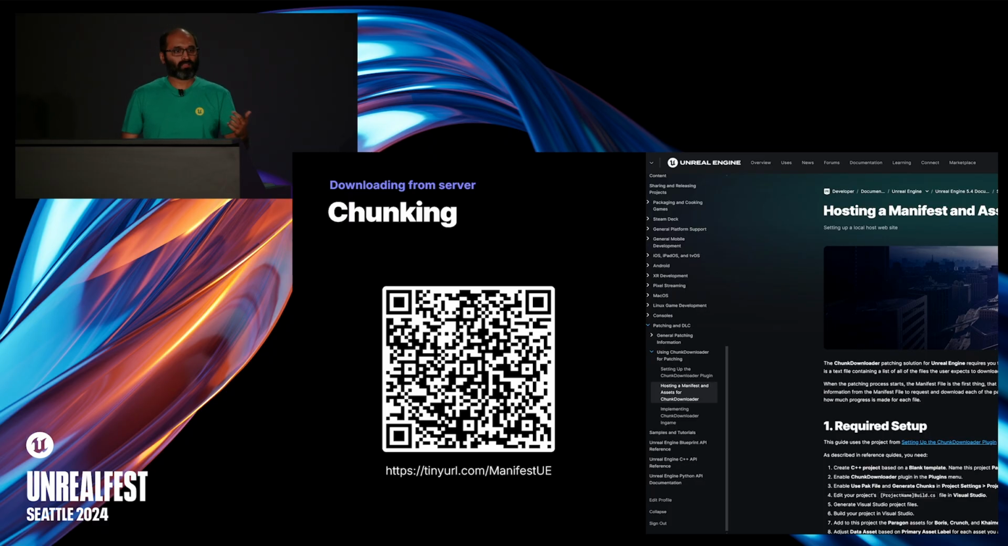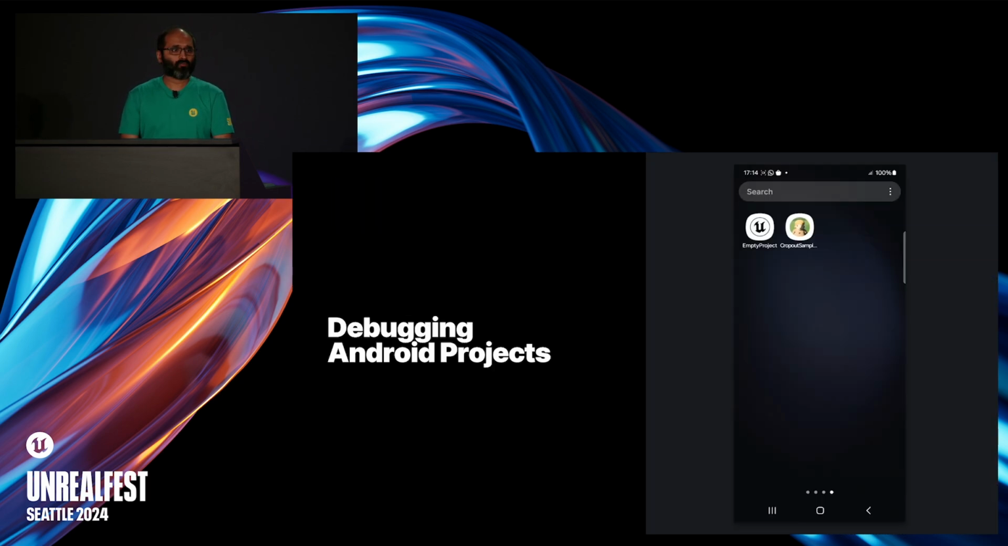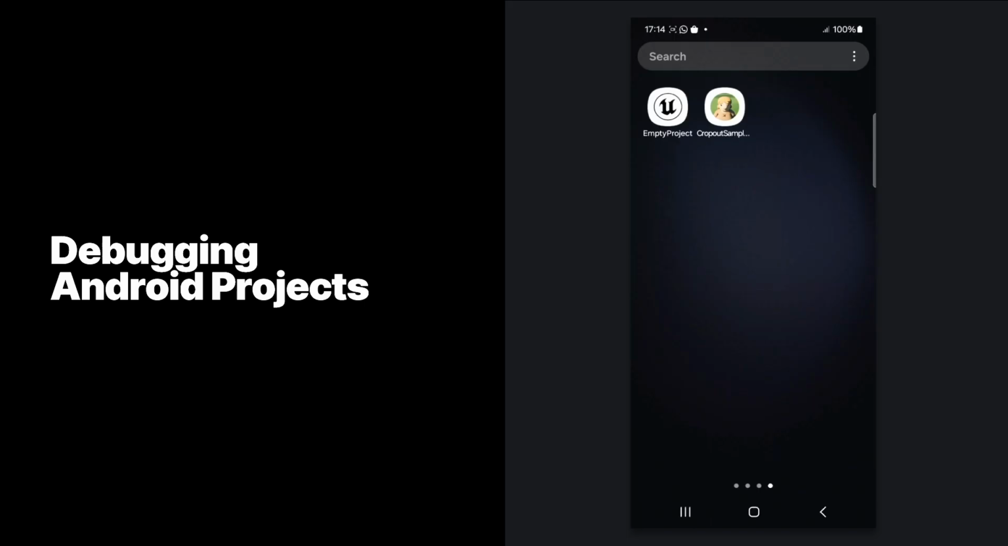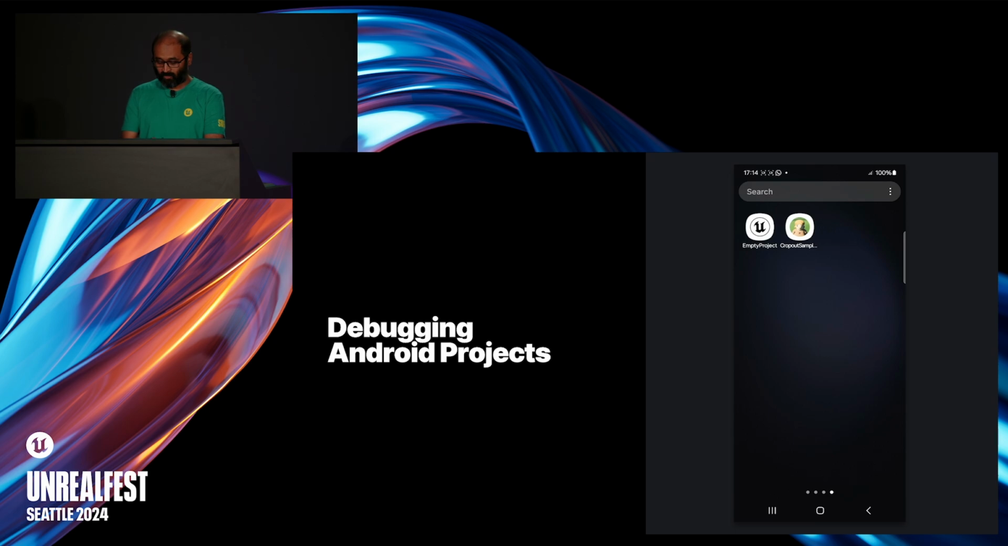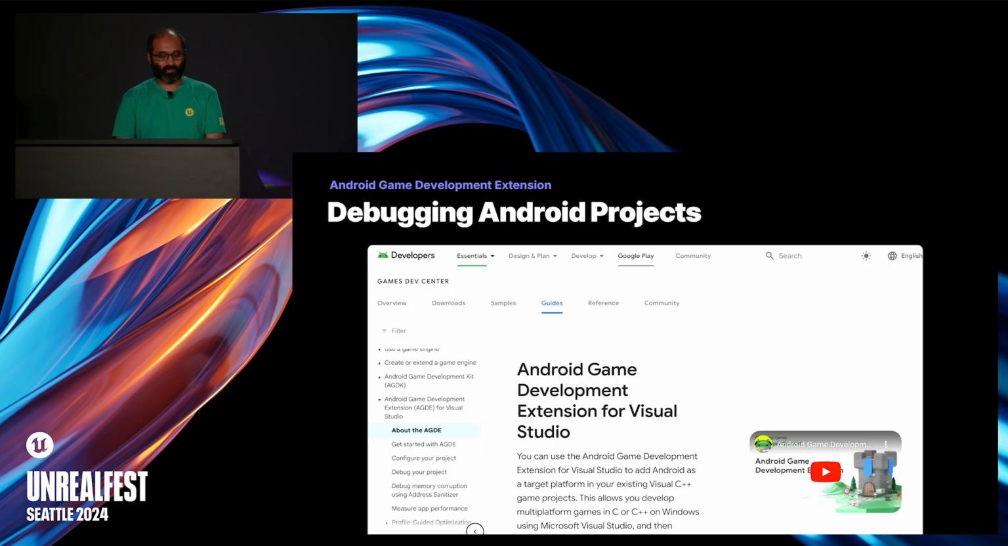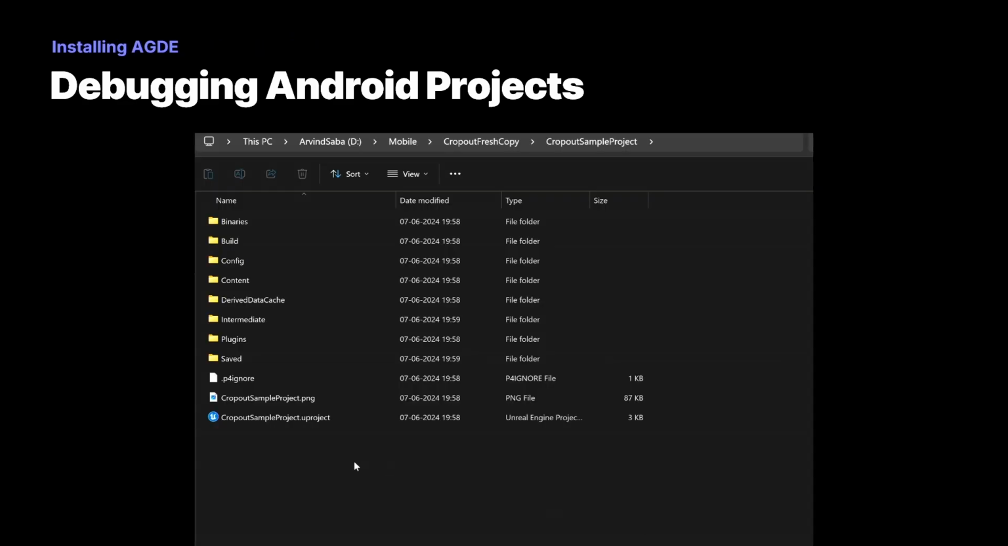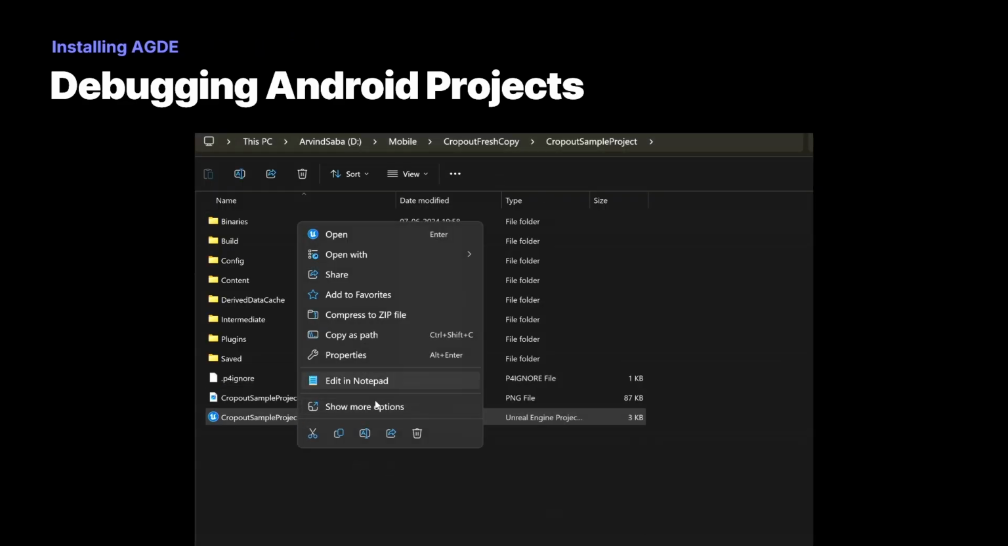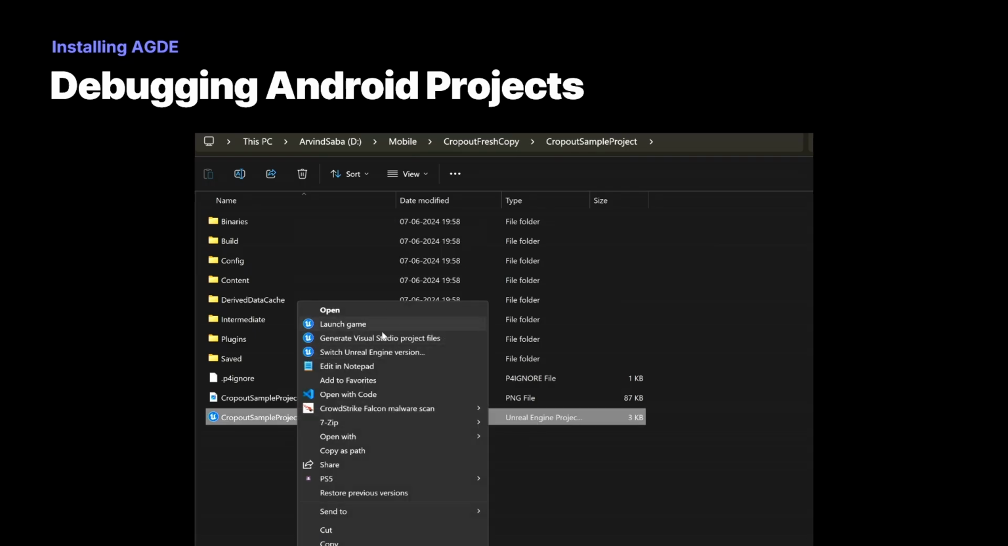All right, let's go to the next part, which is all about debugging your Android projects. How many of you have seen this happen, where you open up the game and it just crashes? So to debug PowerPoint, just restart it. But to debug Android projects, you can use the Android game development extension for Visual Studio. Install that, and then generate the Visual Studio projects for your project.